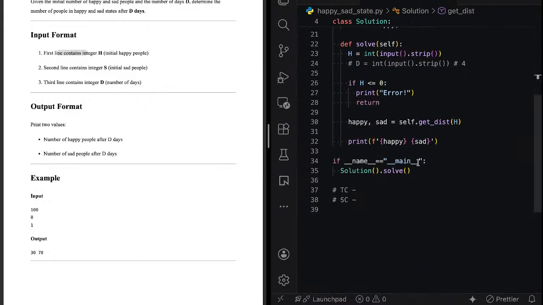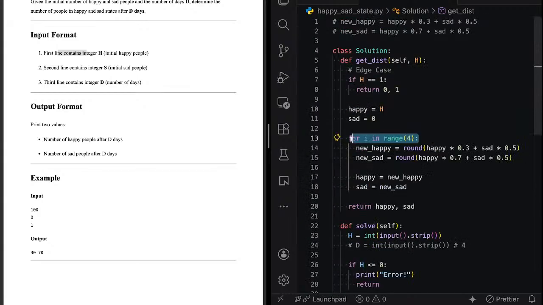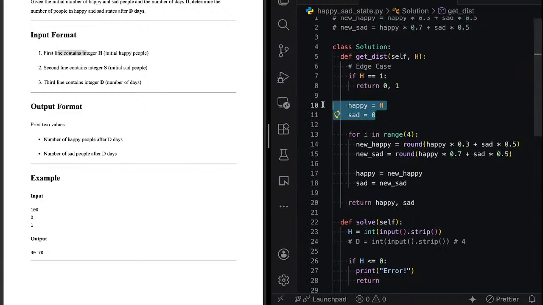Let us discuss the time complexity for this question. What we're doing is running a constant loop, and these are unit, constant time operations. So the time complexity for this is constant, and the space complexity is also constant, because we are only taking two variables here, h and s.